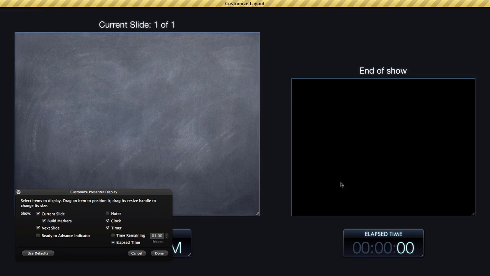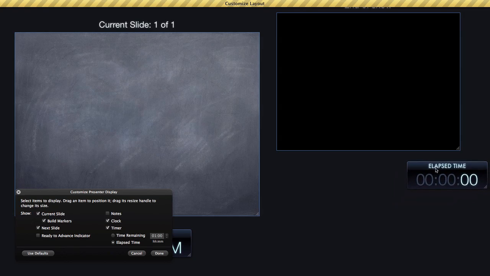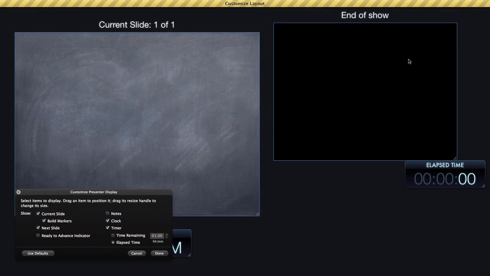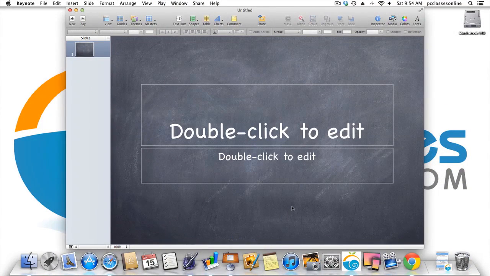You can move all these windows around here, okay? So if I want to put a little timer right here, I can put elapsed time. I can do time remaining instead, if I like, okay? I can do a preview of the next slide, okay? So this right here is my current slide. This one right here is, well, that is the end of show because that is my next slide. I don't have more than one. But that's what you'd have there, okay? You can have notes down here at the very bottom, however you want. And then you just tweak it to the way you want it, okay?